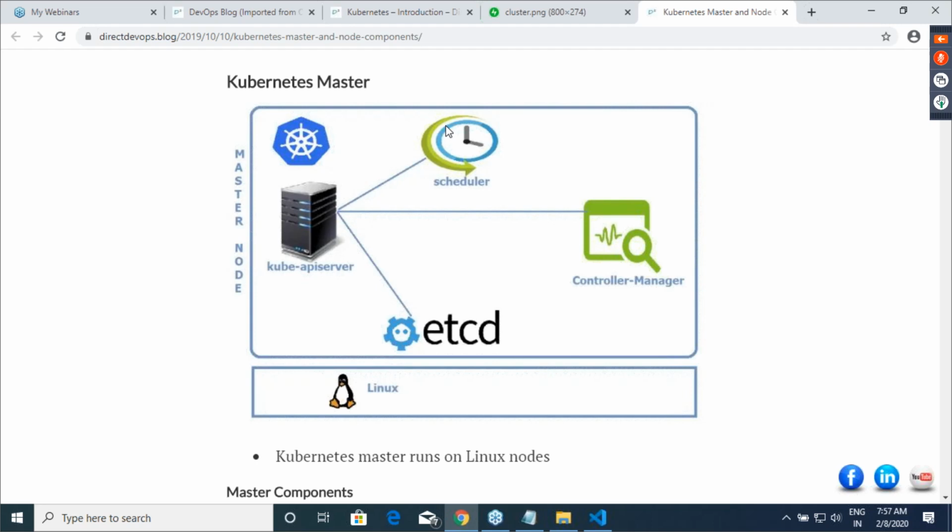This master can be installed on any Linux machine. Your Kubernetes master cannot be a Windows machine. Am I clear on this? Tomorrow, if you ask, can I run Kubernetes on Windows? The answer is, master you cannot run. But let us see whether we can run node or not. So a Kubernetes master is always a Linux machine.